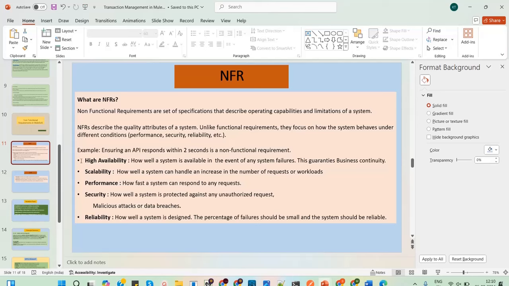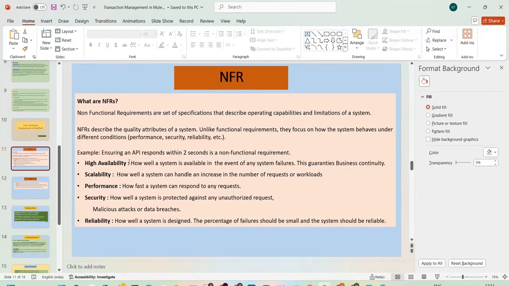Let's see what the different non-functional requirements available are. Let's discuss all these things one by one in a simple way, then we will see some examples. So the first one is high availability. What is meant by high availability? It defines how well a system is available in the event of any system failures. This guarantees business continuity.